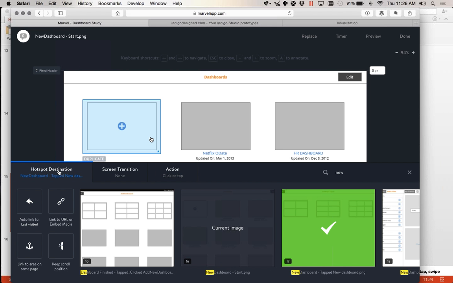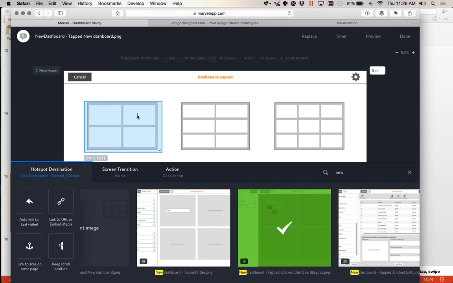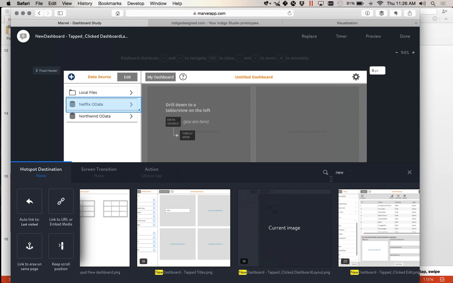So now that I have made that connection, I can now go to that particular screen by just shift clicking on this hotspot. And now I'm seeing this second screen. And from here, I would say, okay, somebody's going to drag and drop Netflix data. So I'm just going to do that. I'm just going to draw a hotspot here.